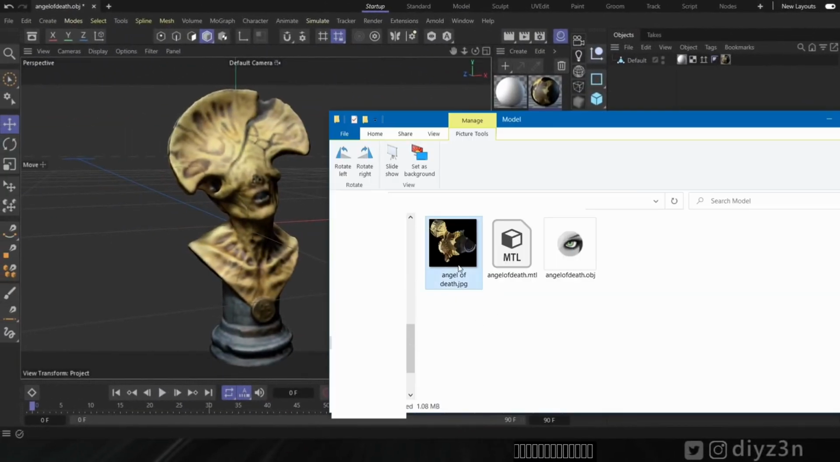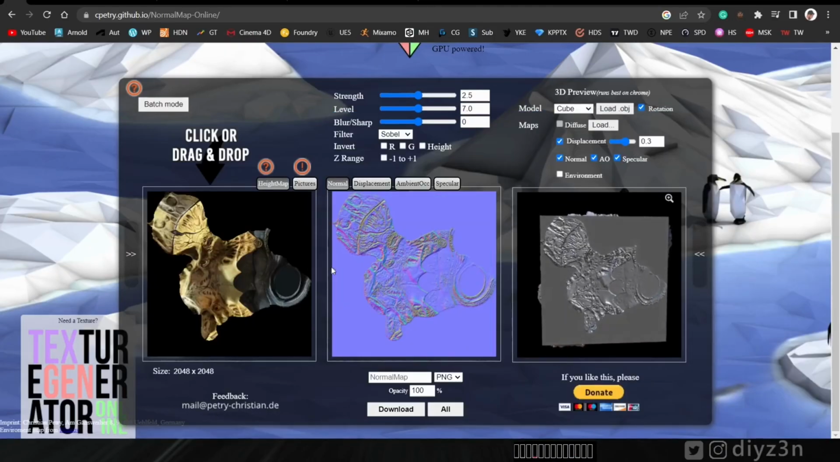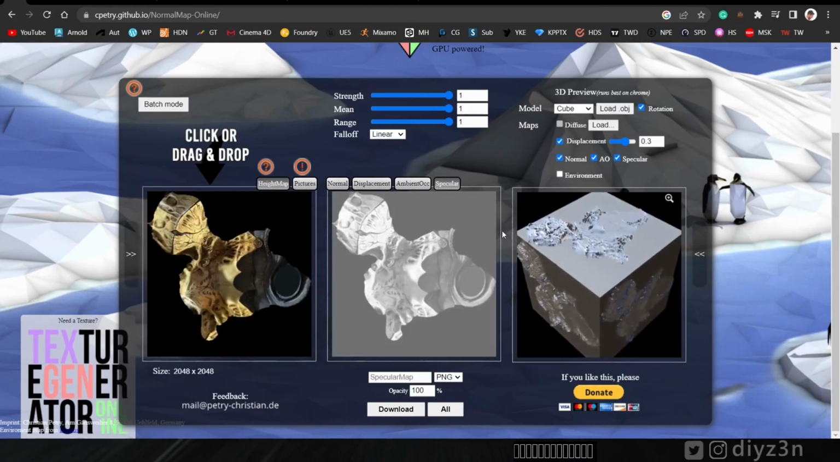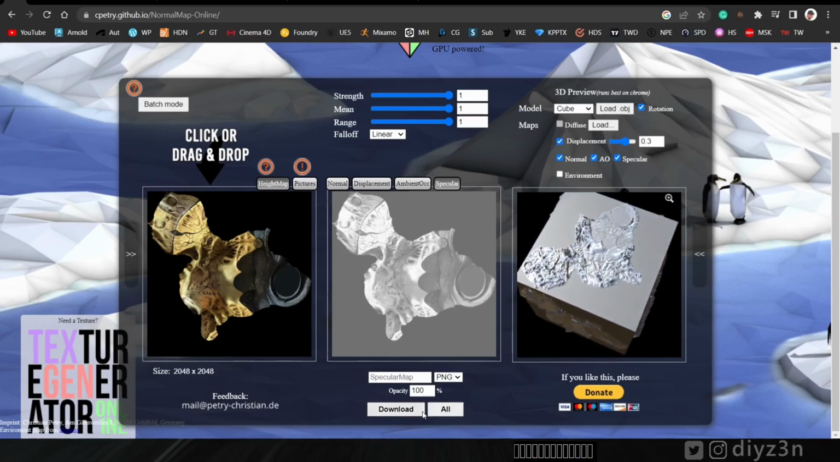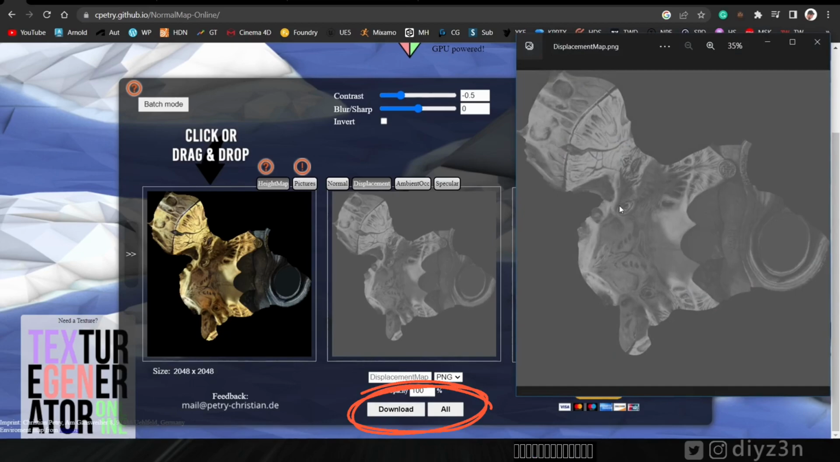In this one we have a couple of challenges. First, how can we bring a displacement map from a single picture or diffuse map? Let me show you. We have this texture and let me show you these tools. We have normal map online on github.io. Let's drag this texture here and boom. We have normal map, displacement map, ambient occlusion, specular, and that's so good. Without changing any setting, let's download this displacement map.